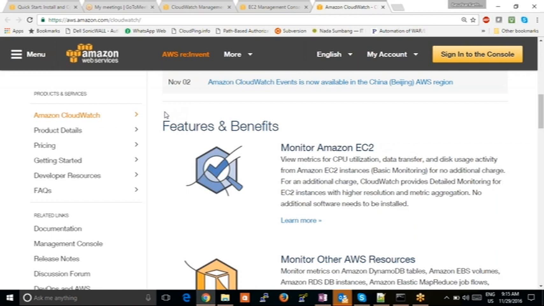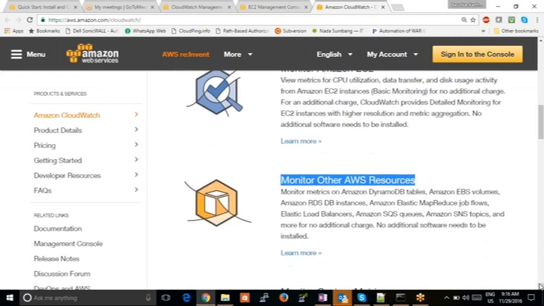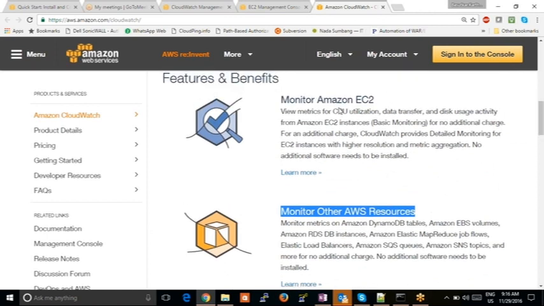Before we look into the pricing of the AWS CloudWatch service, let us look at features and benefits. Monitor AWS EC2 instances, monitor other AWS resources. What are the other AWS resources? For EC2 instances, it monitors things like CPU utilization, data transfer, disk usage. For this, there are no additional charges for monitoring CPU utilization, data transfer, and disk usage. But for detailed monitoring, providing CloudWatch detailed monitoring for EC2 instances with higher resolution and metric aggregation, it will charge you additional charges.